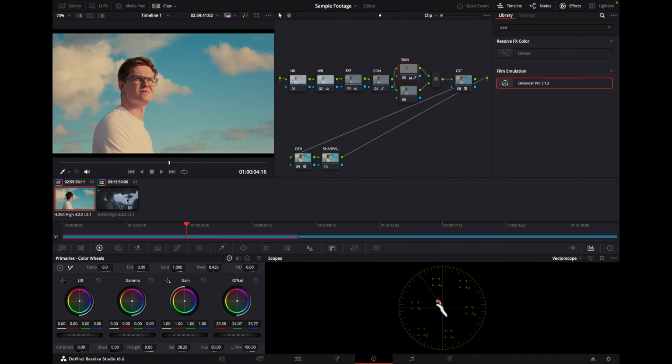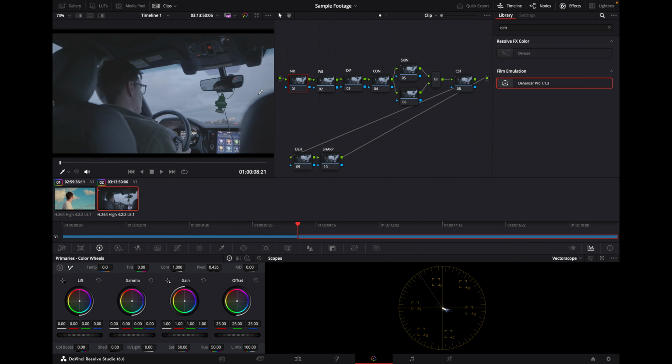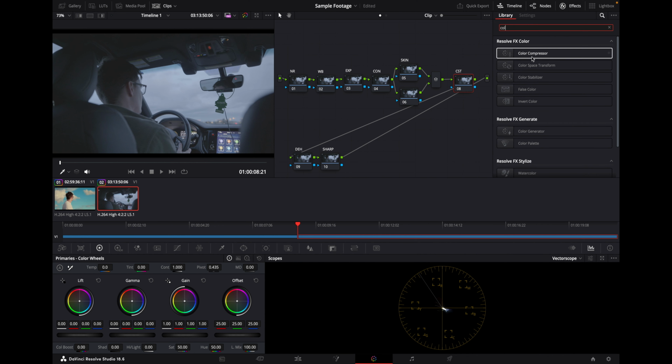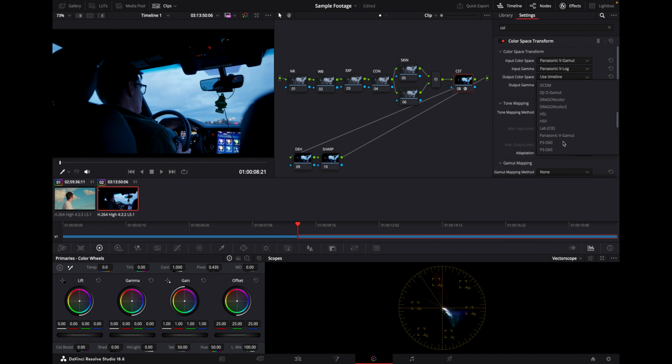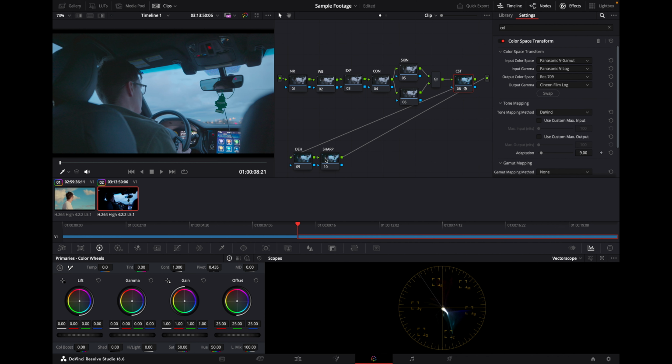Okay, now we're going to move on to a bit more of a moodier grade. I've already set up that same node tree as the last time. So again, just working the same way as we did before. First, it's going to be your color space transform, like so. We're going to just come down to our Panasonic V-Gamut, and then the next one will be V-Log, and then it's going to be Rec 709, and then Cineon Film Log again, like so.